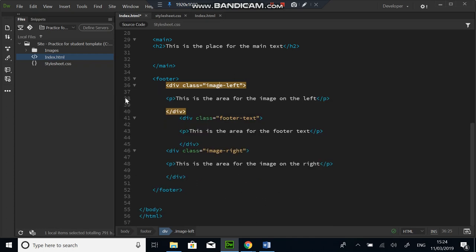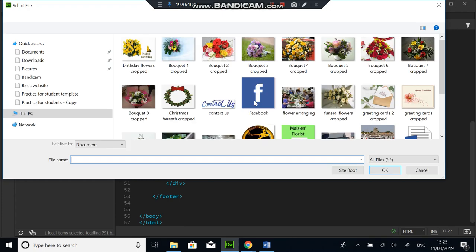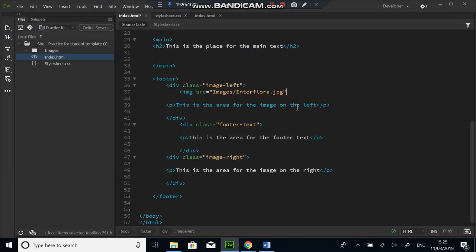Okay, so what I'm going to do is, this is my text in there, but I don't want text in there because it's for an image. I'm just going to add in an image. I'm going to browse and I'm going to get my Interflora one, which is this one here. Now, I'm going to put my alt word in just for screen readers.